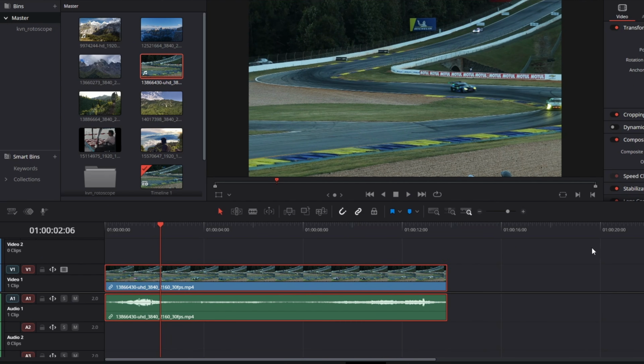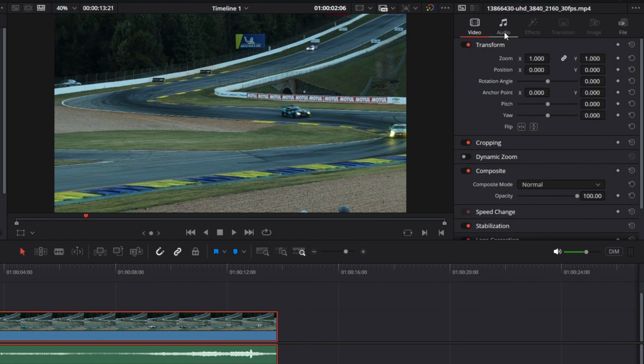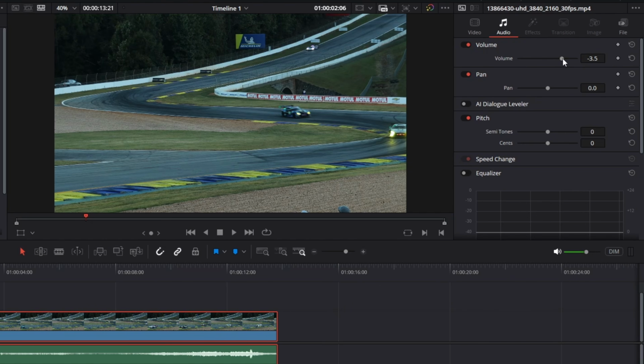Another way of adjusting the audio is by making sure that the video clip is selected and then in the inspector panel, going to the audio tab and adjusting the volume there. As you can see here, any changes I made here are also reflected in the waveform. So those are two of the simplest ways to adjust the audio of a video clip in DaVinci Resolve.